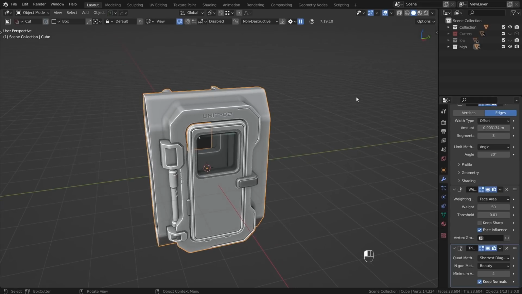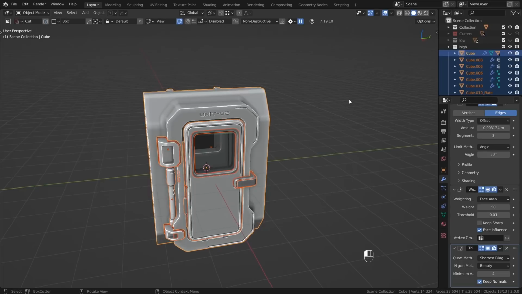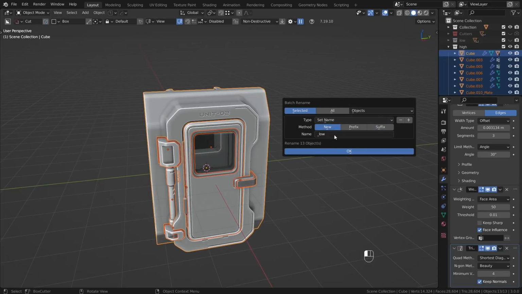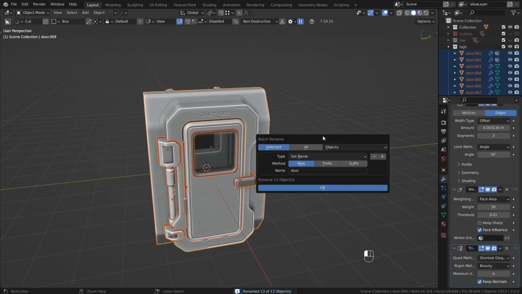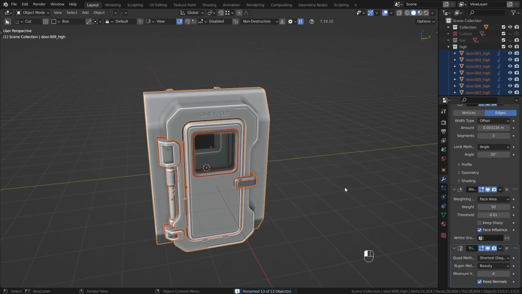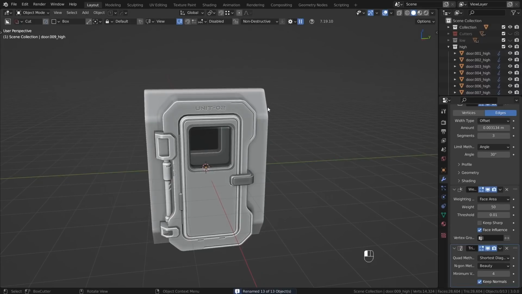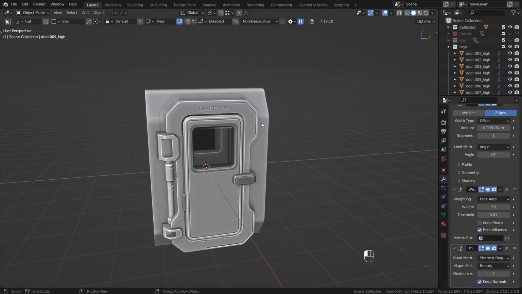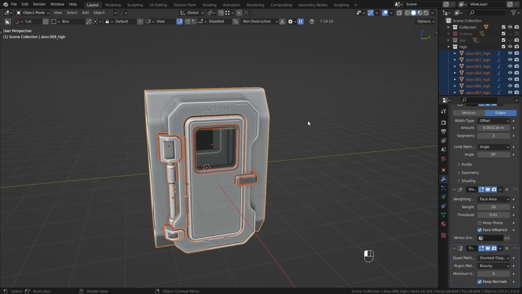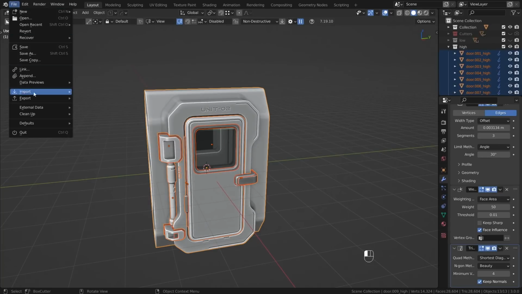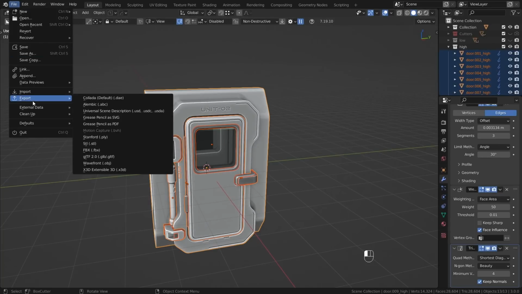And then just like we did for the low poly, we're going to rename everything. So Control F2, we're going to set the new name to door, and then Control F2 again, and this suffix this time is going to be _high. Click on OK. And now we're ready to export. So to export is really easy. All we need to do is select everything. We're going to go up here to File, Export, and FBX.